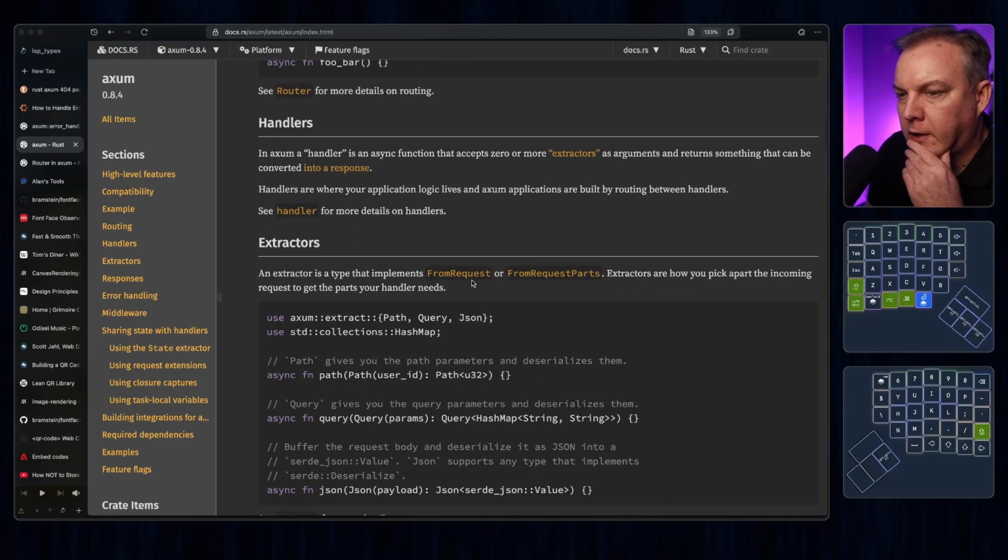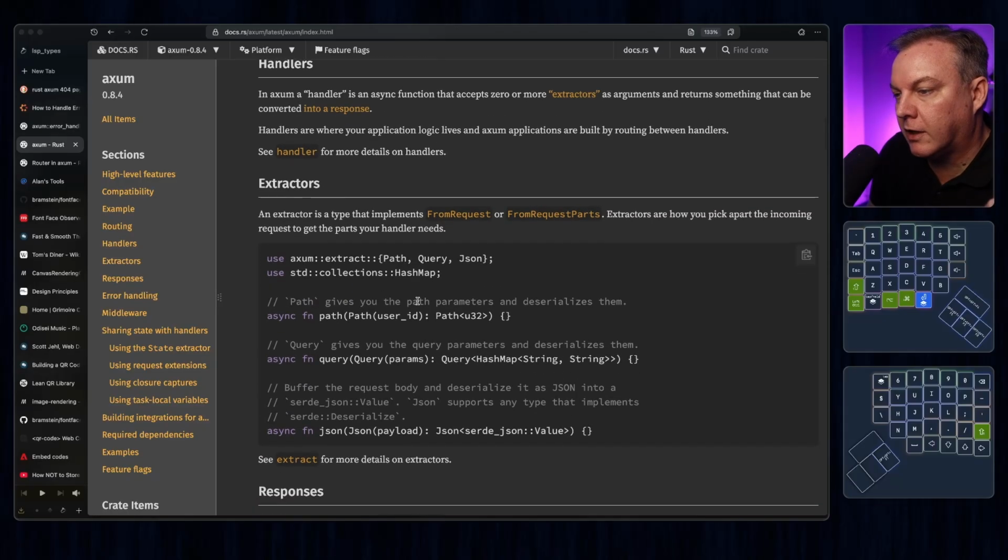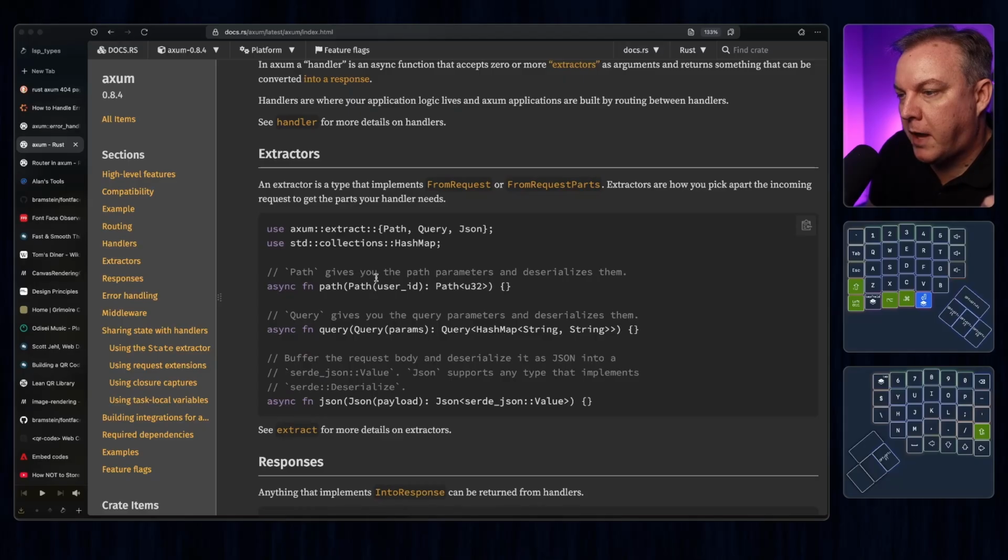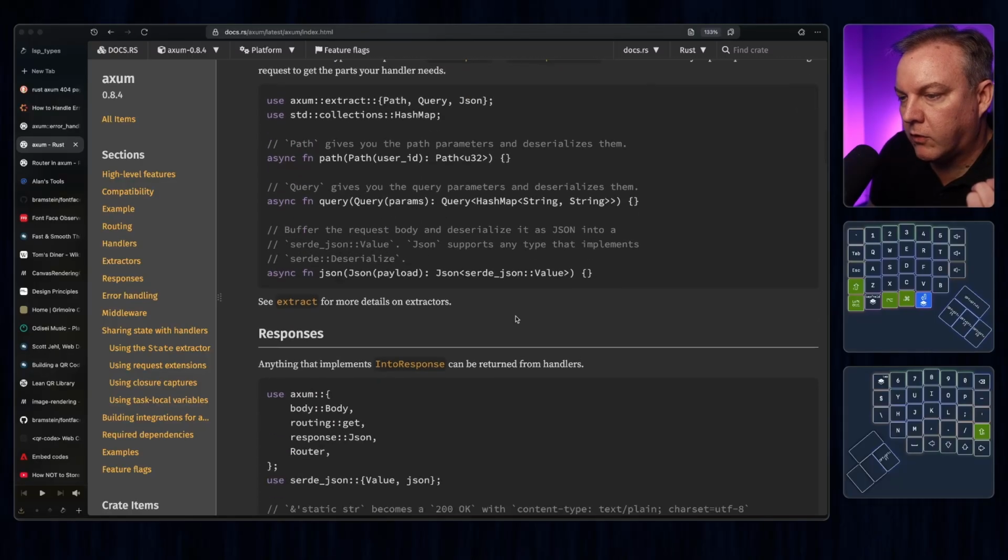How do we read? Probably in handlers, extractors. An extractor is a type that implements from request parts. Extractors are how you pick apart the incoming request to get the parts that your handler needs. Path gives you the path parameters. Query gives you the query parameters and deserializes them. We're not doing either one of those. We need post stuff. Buffer the request body and deserialize it into JSON.